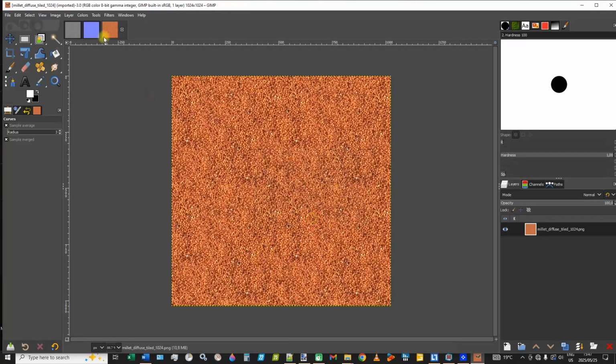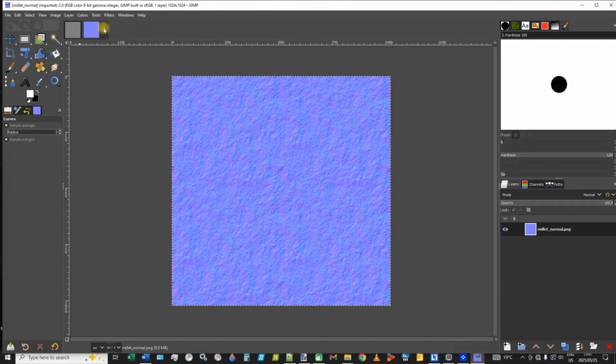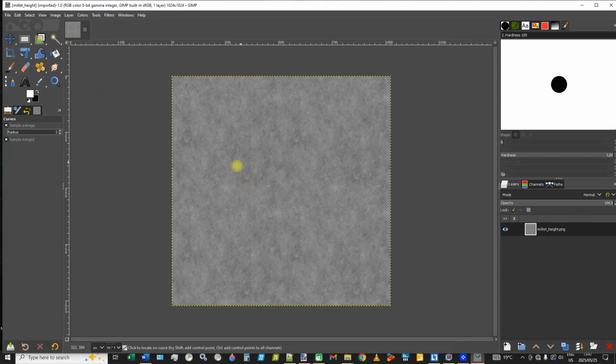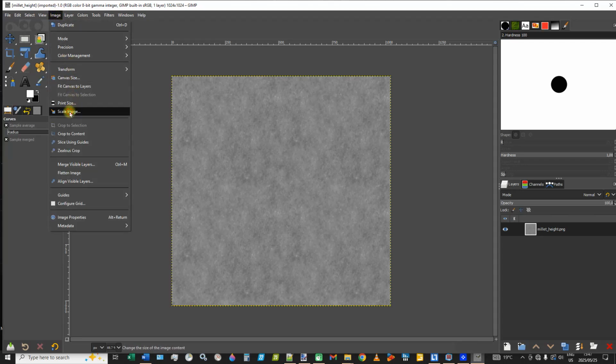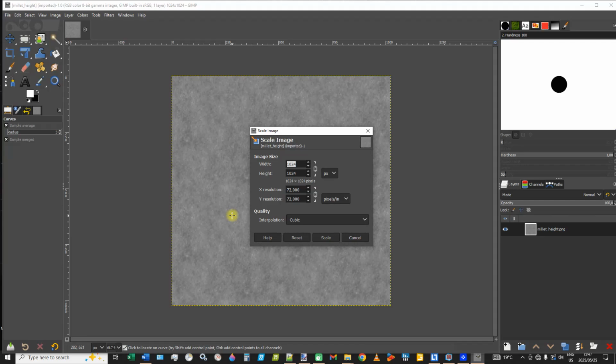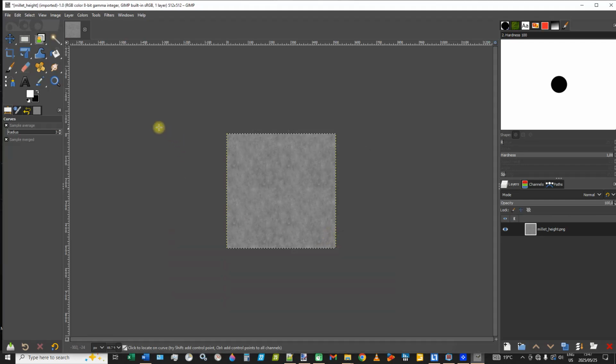We can get rid of all these extra files, delete that. We're finished with the normal. The only file that remains is the height map, and the only thing we need to do here is to size it to FS25 requirements, which is 512, enter, scale it, and that's it.